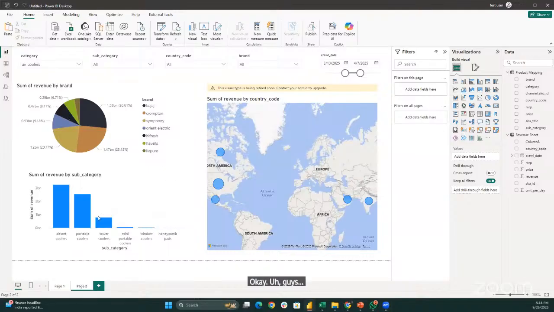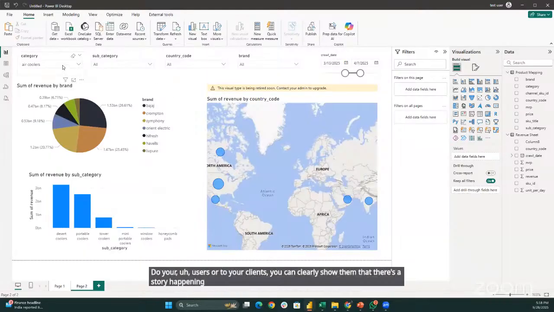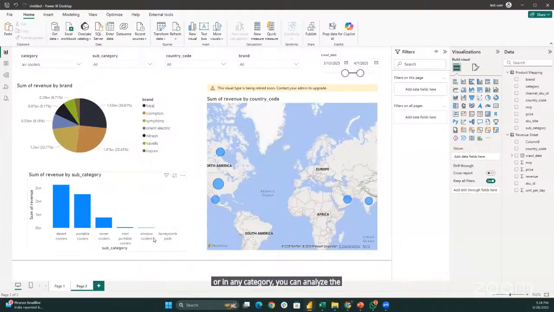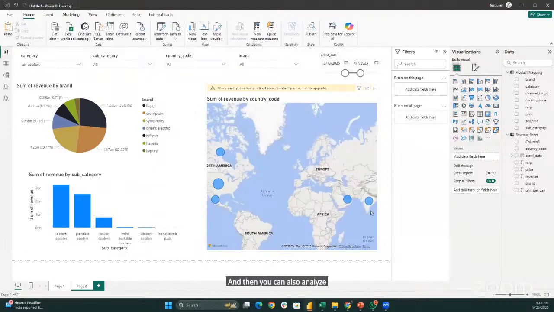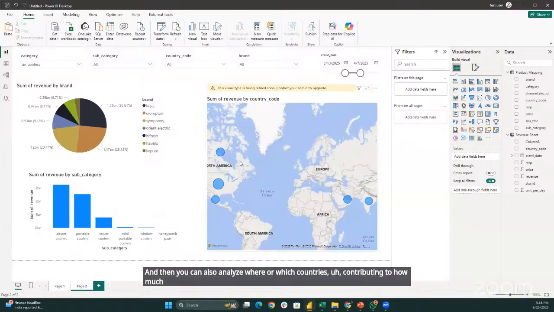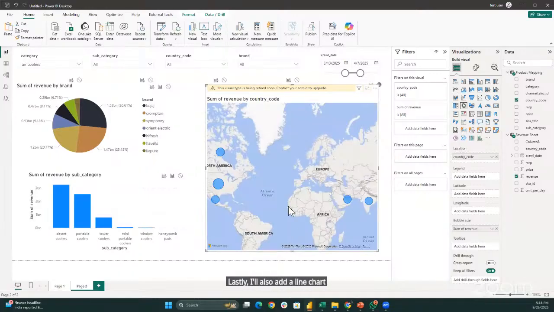Guys, we have our first dashboard ready. To your users or to your clients, you can clearly show them that there is a story happening. You can select category, you can select subcategory, you can analyze the top brands in that category and subcategory, or in any category, you can analyze the top subcategories where the sales are happening. And then you can also analyze which countries are contributing how much amount of sales. You can do that. Lastly, I'll also add a line chart which we have learned today.